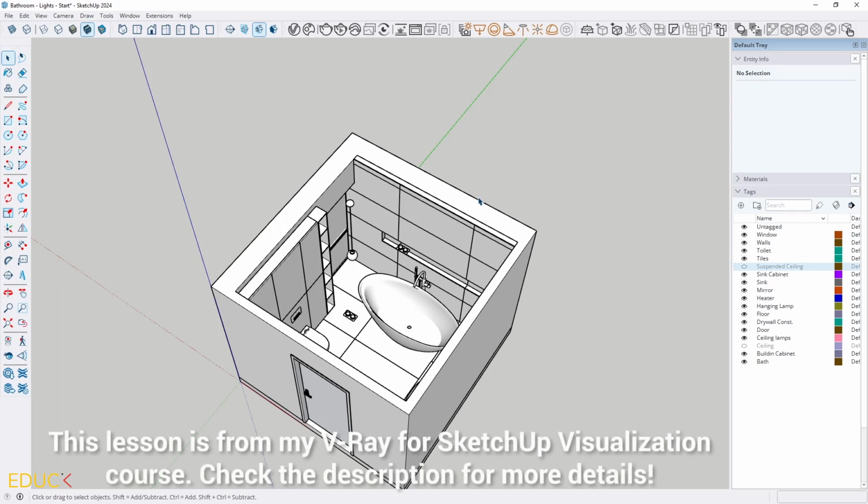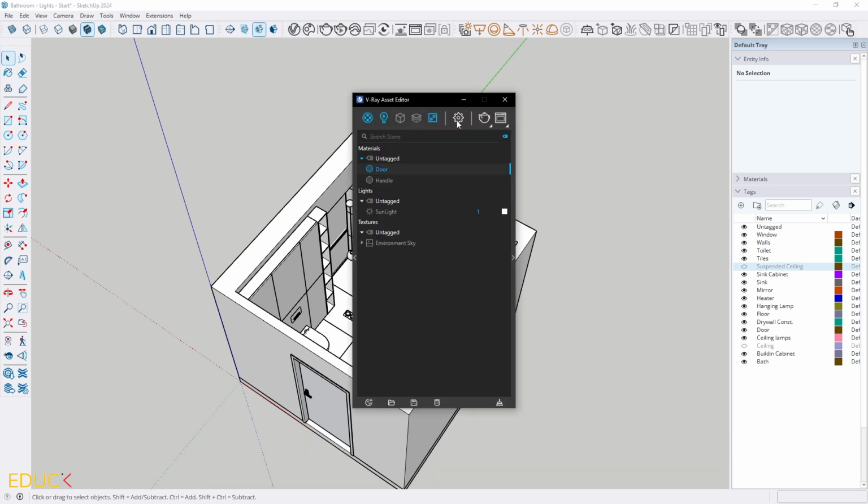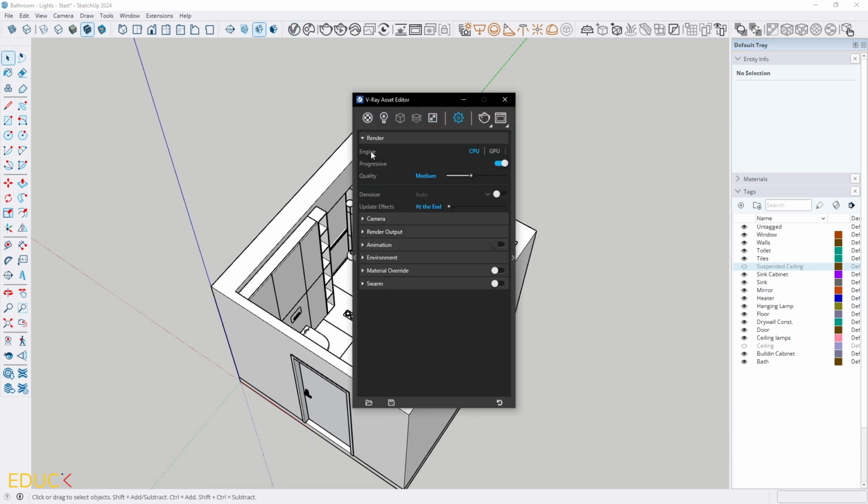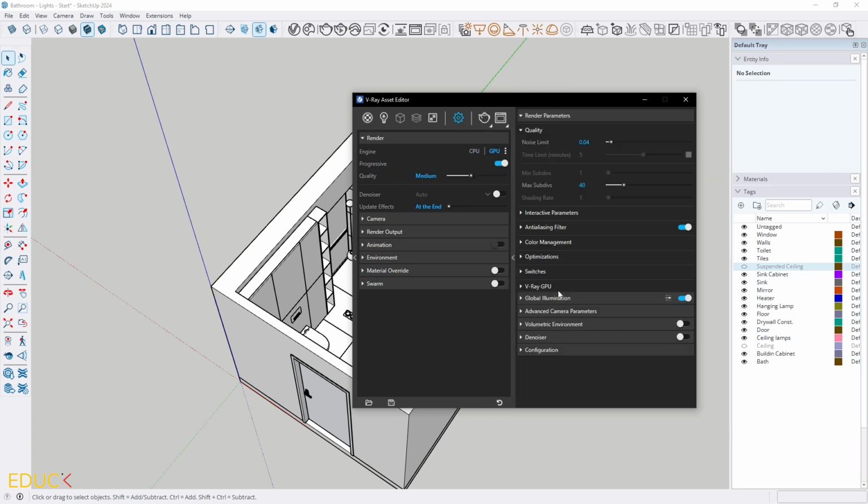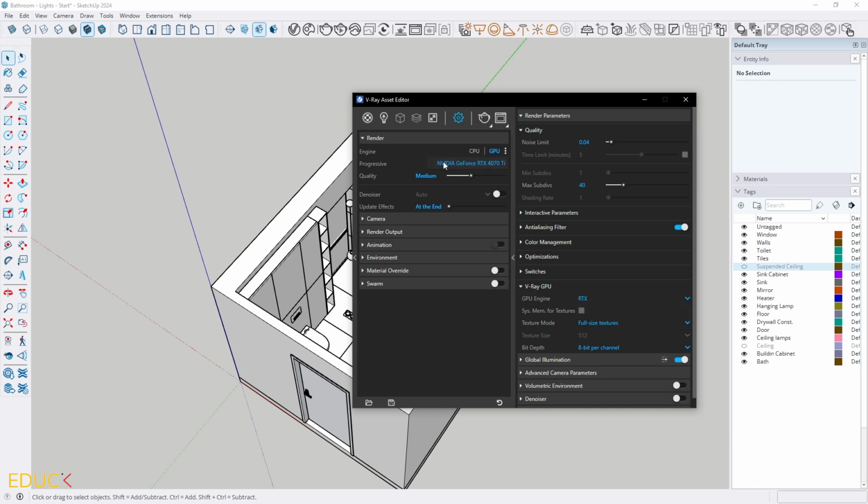It's time to move on and create lights. But before I do that, I go to Asset Editor, I go to Render Settings, and we need to set engine, type of render, quality. The settings will be the same as in the kitchen. So engine in my case is GPU. I need to check if it's RTX. Here in V-Ray GPU tab, I can change GPU engine from CUDA to RTX because I'm using an RTX graphics card.